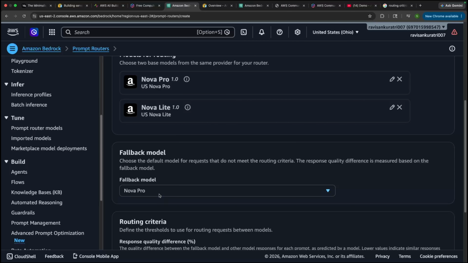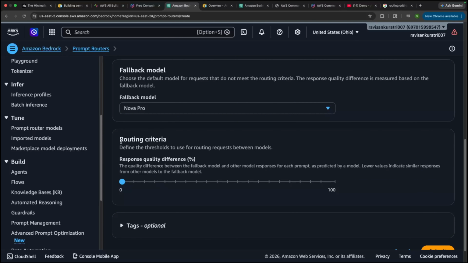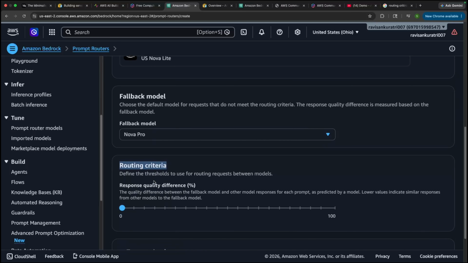The fallback model is the one where, say, Nova Lite will be the primary model, and the other model will be the fallback model. Most probably we should choose our primary model to be the more cost effective one, so that all the main requests go to our primary model. But if a certain criteria is not met, then it goes to our fallback model, which is Nova Pro. And the routing criteria, this is the main thing here. Our primary model is Nova Lite and our fallback model is Nova Pro.